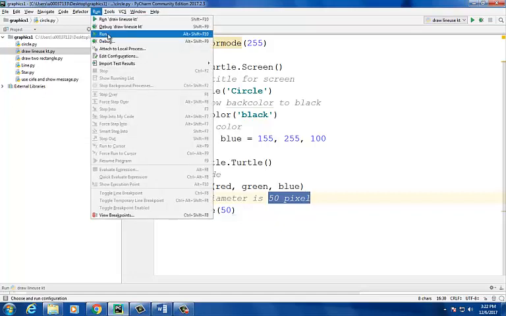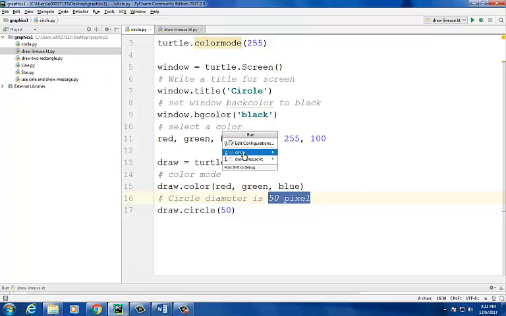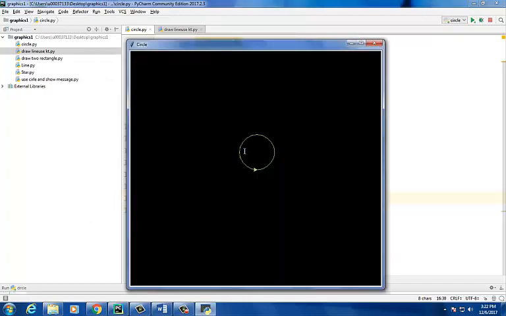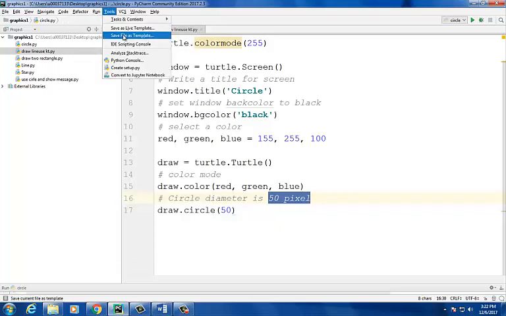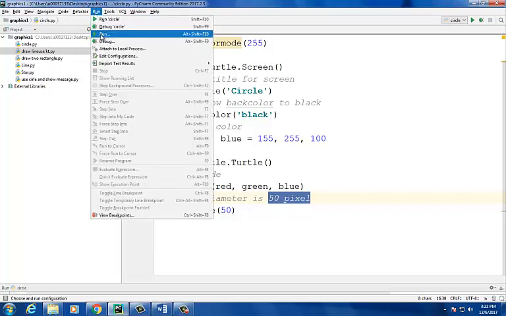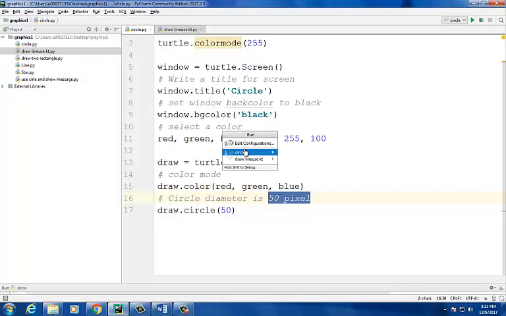Let's run our results, and as you saw, a window opened with a black back color and a mix of red, green, blue, drawing our circle with a diameter of 50 pixels. Let's have a look one more time.